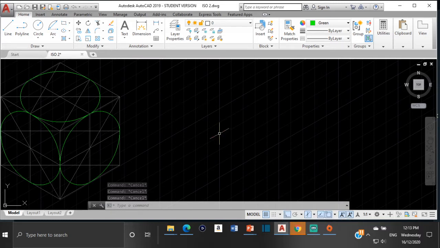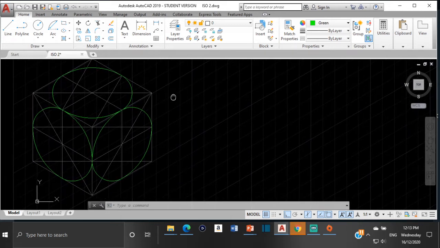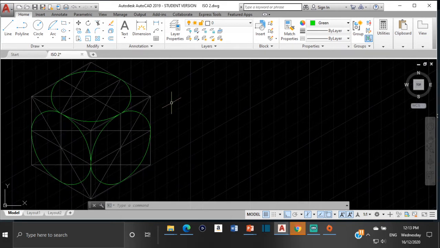Now for this video, we're going to look at how we go about drawing isometric circles and also isometric curves, and how we go about drawing objects that have isometric circles.